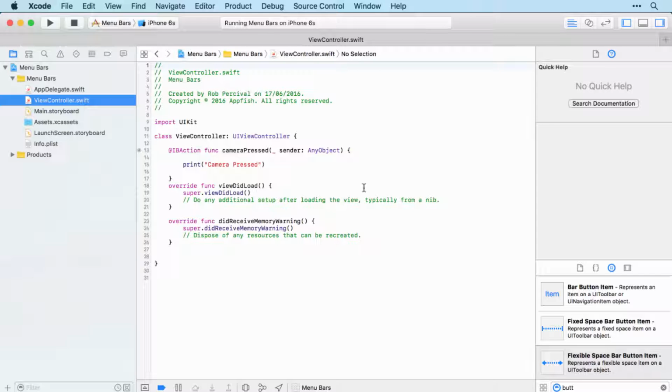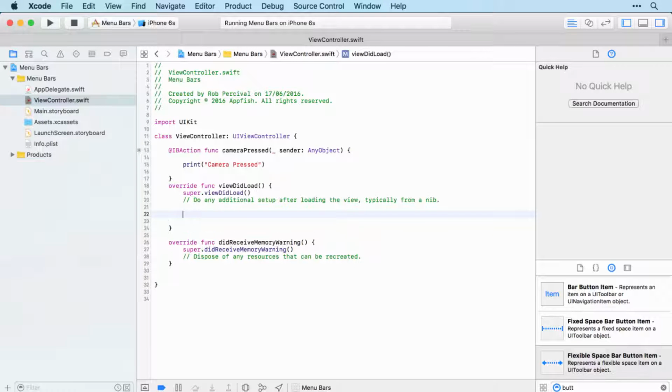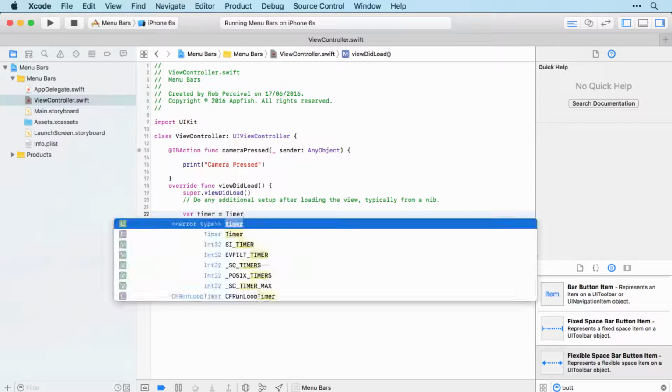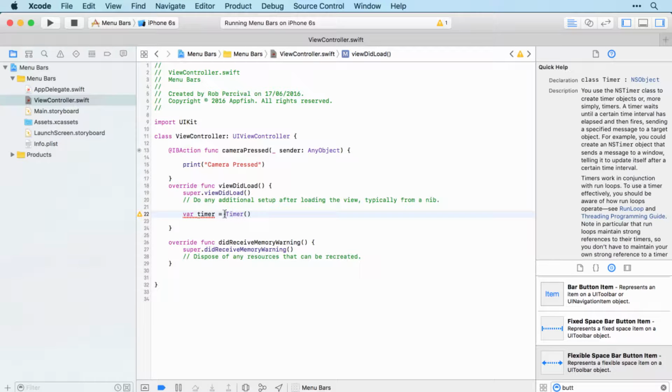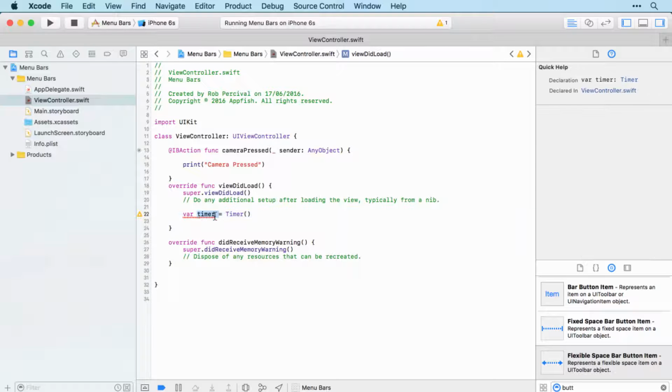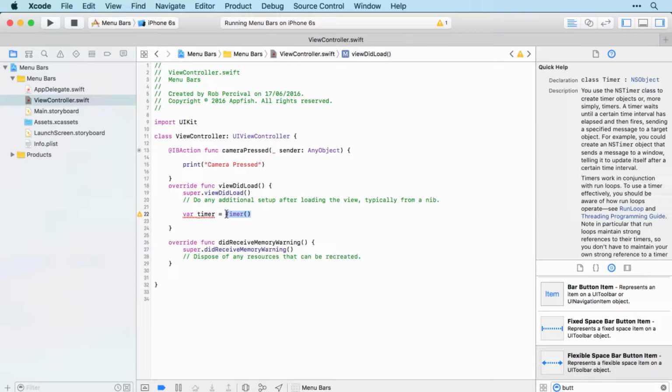We'll jump over to our viewcontroller.swift and I'm going to put my code here in viewDidLoad. And to create a timer, we create a variable, which I'm going to call timer, and we set it equal to Timer with a capital T. So what we're doing here is creating an object, timer with a little t, which has a type or class of Timer with a big T.